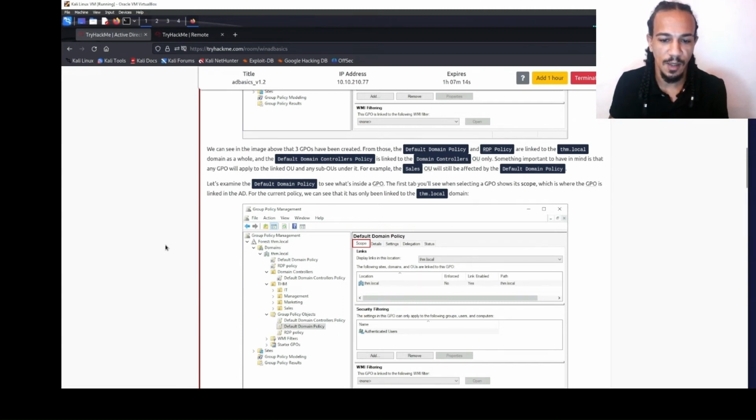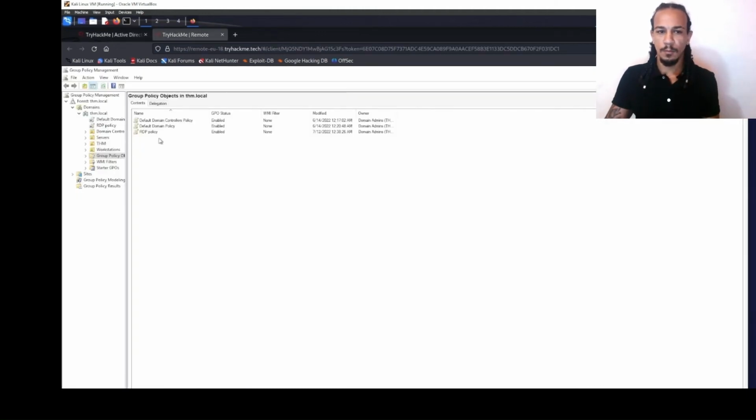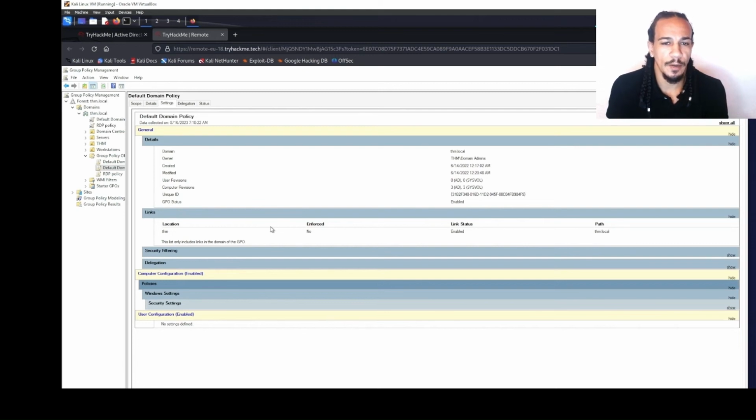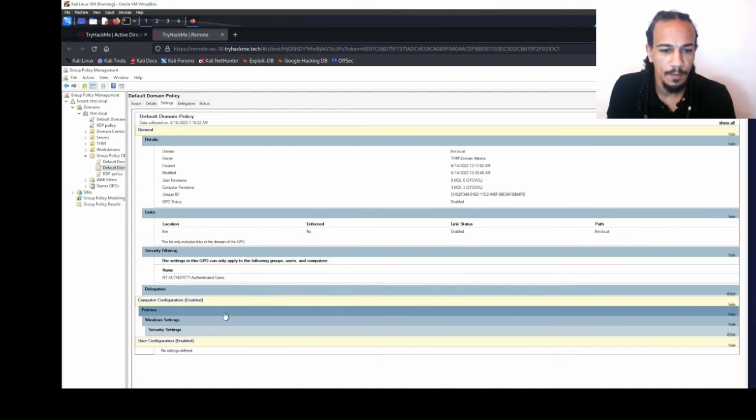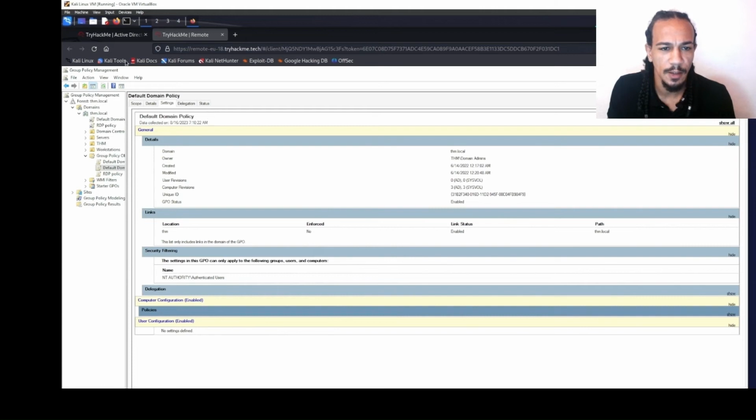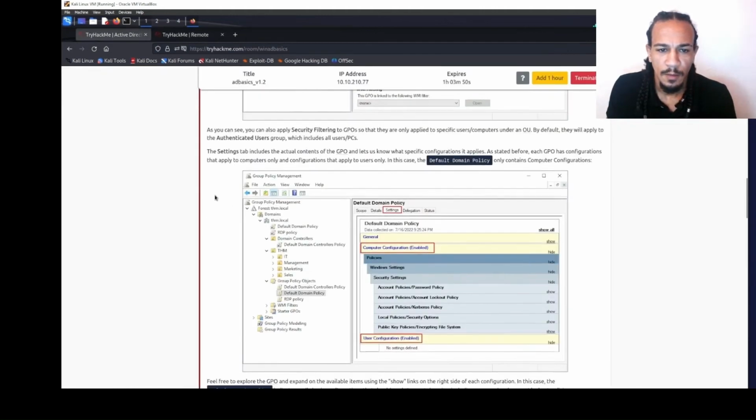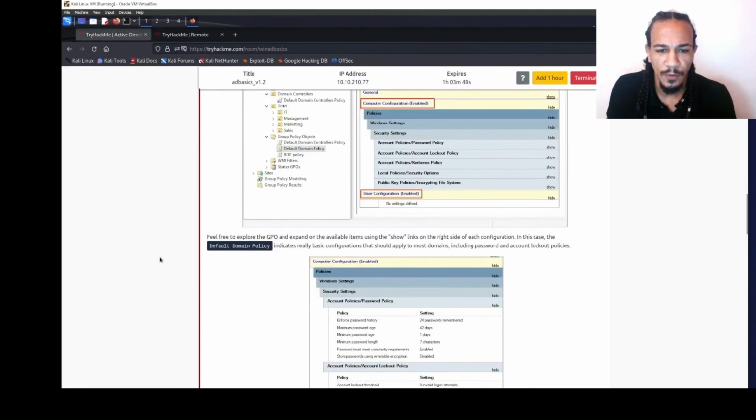Here's a depiction of that. Basically, it's showing a basic configuration that's going to apply to most domains, including password and account lockout policies. So what you're looking at here is domain creation time and modification. You can see links here, security filtering, policies. Feel free to explore more.